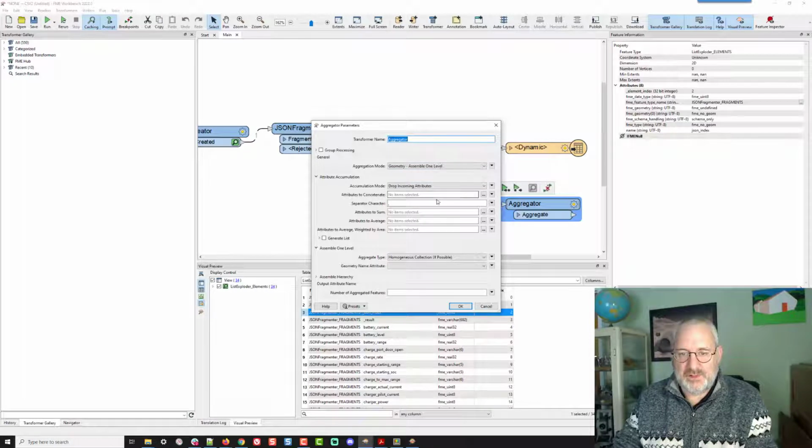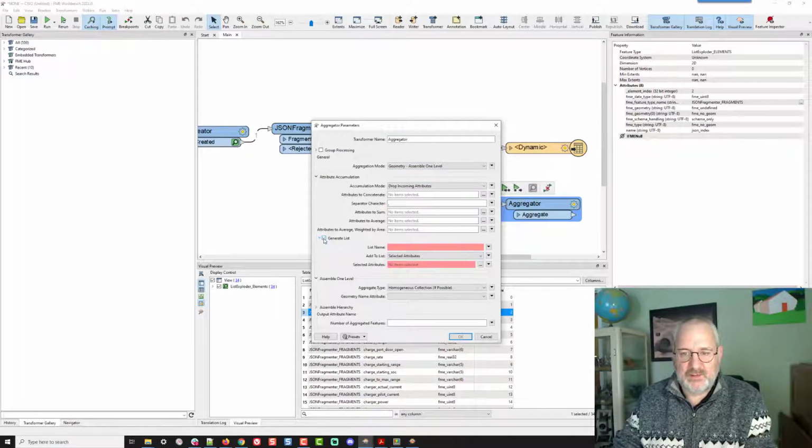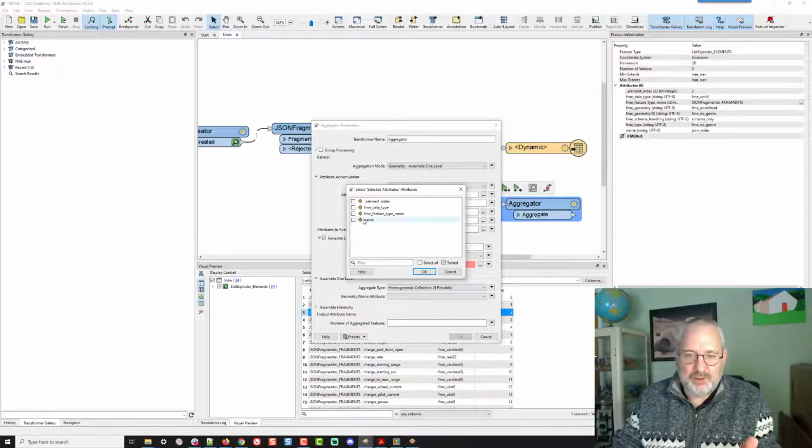And we say, let's see, what are we doing? We're creating a list again. And the list has got to have the right name, which is attributes. Now I've got to figure out if it was, I think it's attributes, lowercase. And the attributes that go into there are name and FME data type.